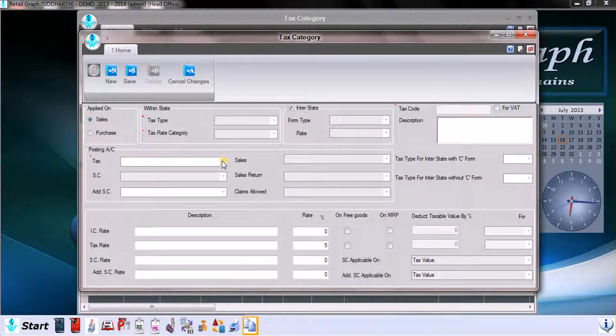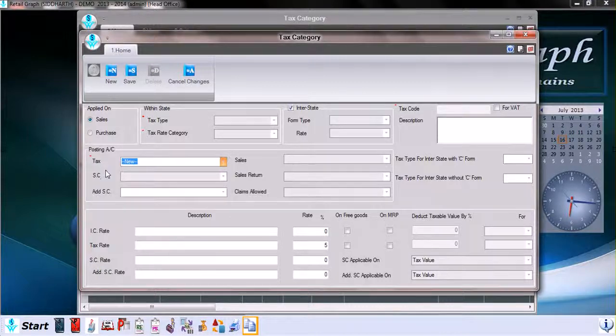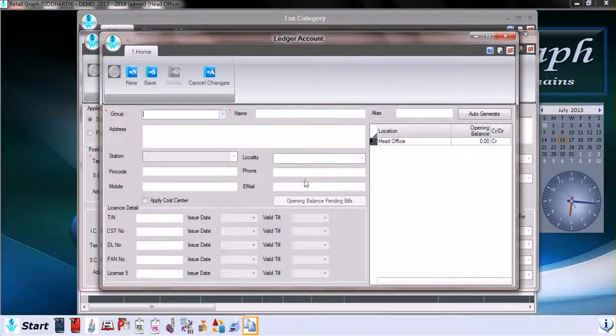Now we move on to posting account details. Now in posting account we have tax. So for tax, what is the posting account? We can select it, or we can create a new posting account by just clicking on New, and again a window pops up wherein we can enter the details like group, name, alias, address, and more. We can save and exit.